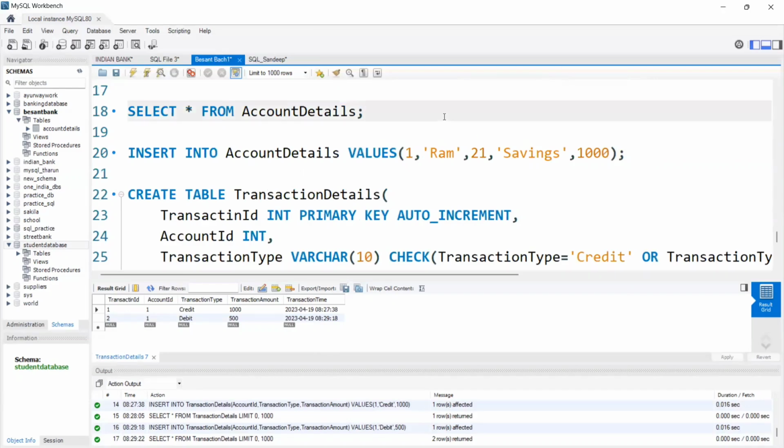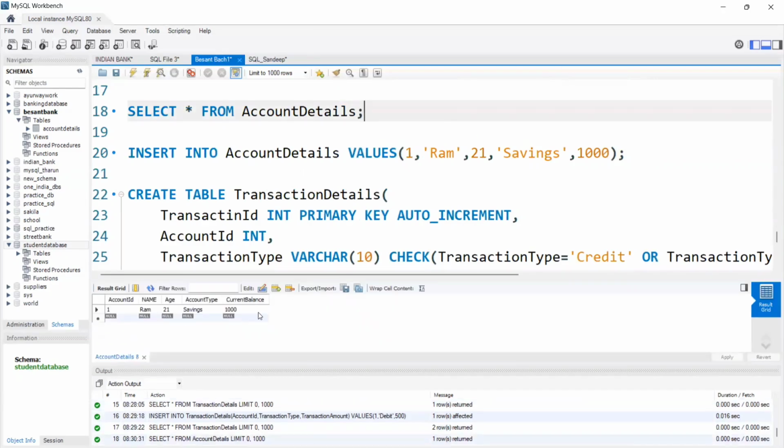Now if you check select star from account details, his current balance is 1,000 rupees only. It is not changed, right? It should change automatically. If you are doing any credit, your balance should increase. If you are doing any debit, it should be deducted from your balance. Okay, let us stop here for today. In the next session, let us see how it will reflect there.